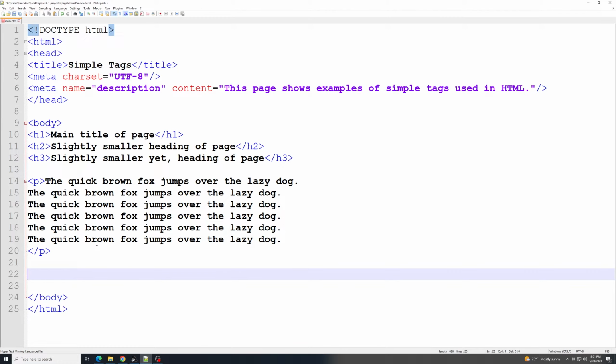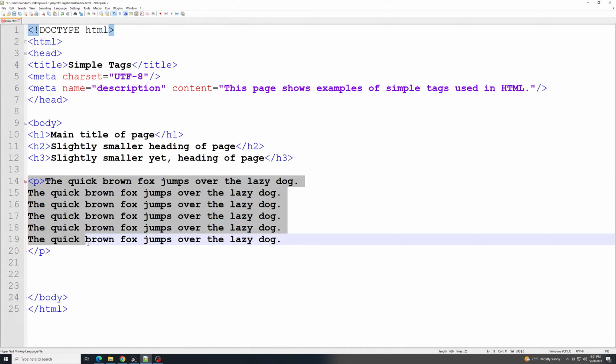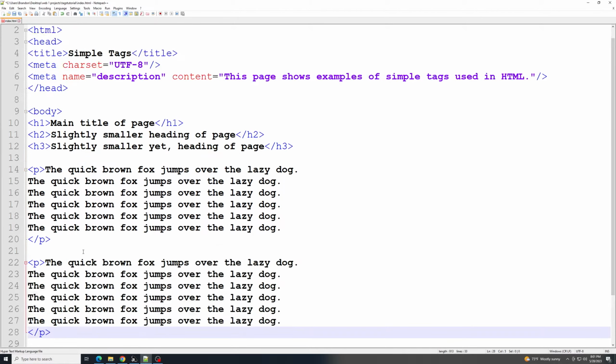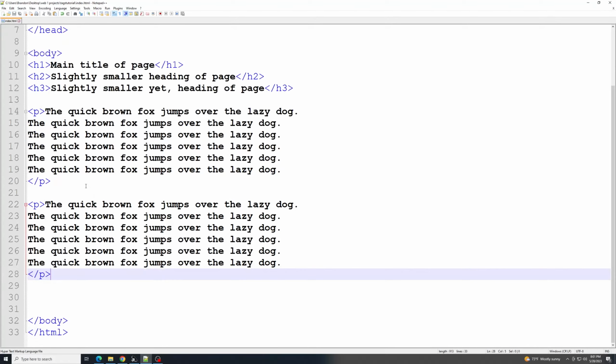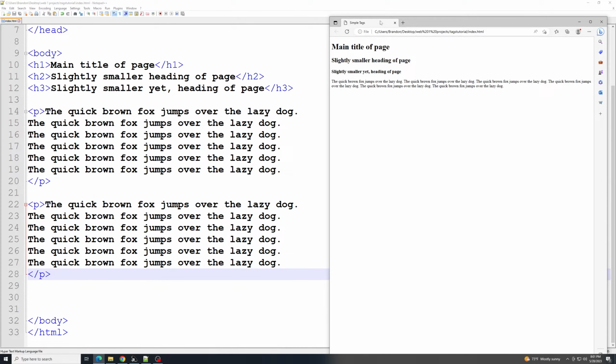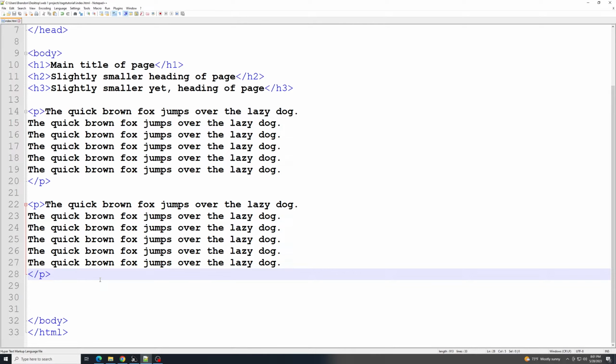What do I do if I want multiple paragraphs? Well, in that case, I can just copy this paragraph up here and paste it underneath, and I'll refresh it. By adding another paragraph tag with information in it, that is automatically going to have the information jump down to the next line with a space in between.